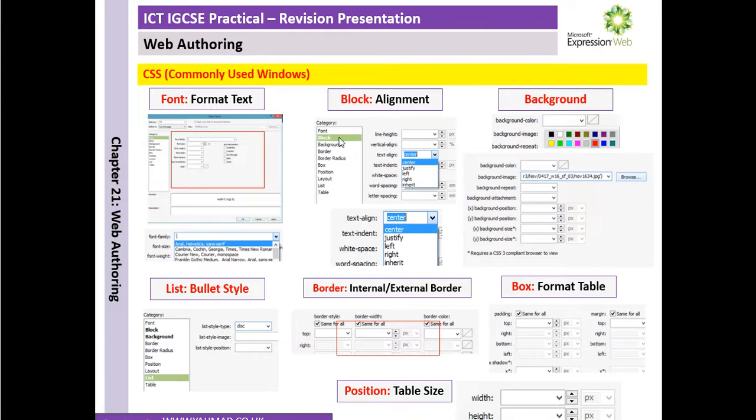If you click on block on the left hand side, you can format the alignment of your text. You can make it center, left to right, justified. If you click on background, so if you're formatting the background, the body tag for example, the background of your web page, you can select a color, or you can select to have a background picture for your web page, or you can also format the background color of a table.